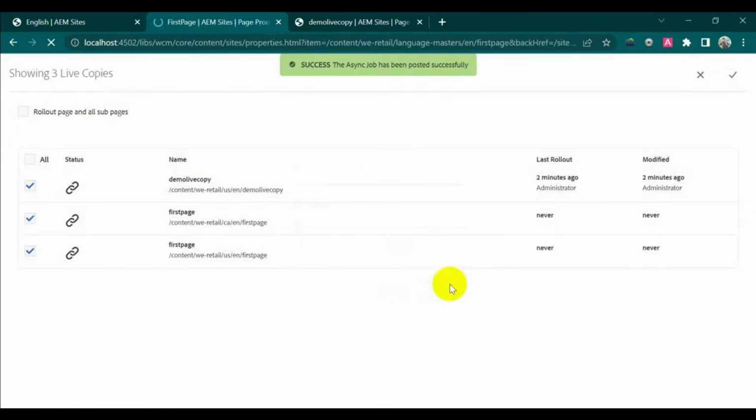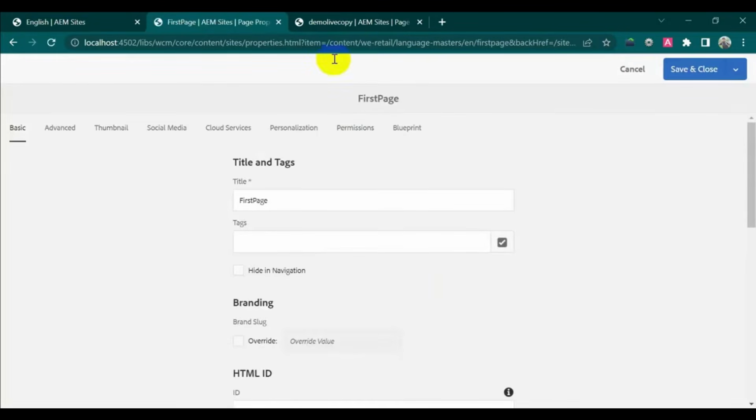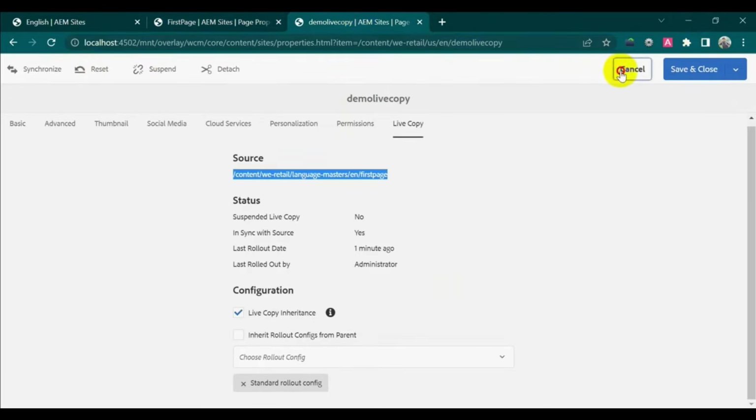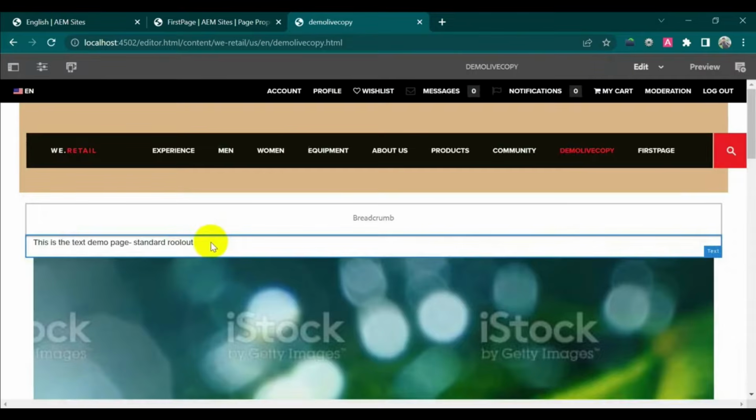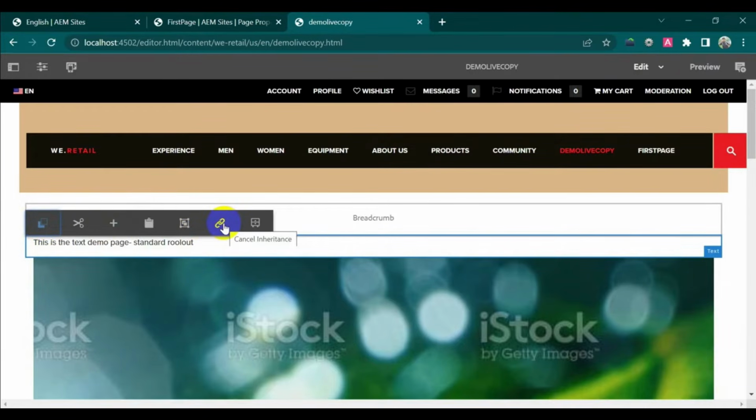Now, here you will see we have not touched anything in this page. The content is automatically triggered here. We cannot change anything in this content because it's inherited from the master blueprint. If you want to change the content, you can cancel the inheritance. Then we can work on the specific component.